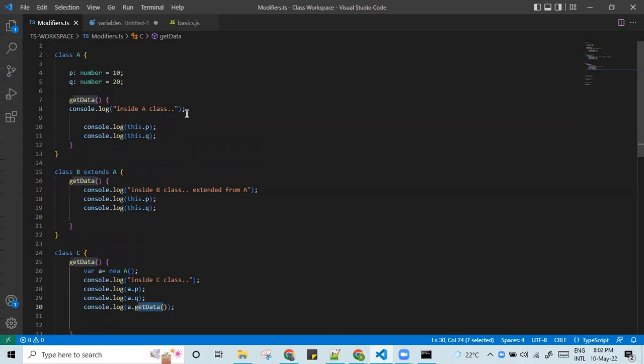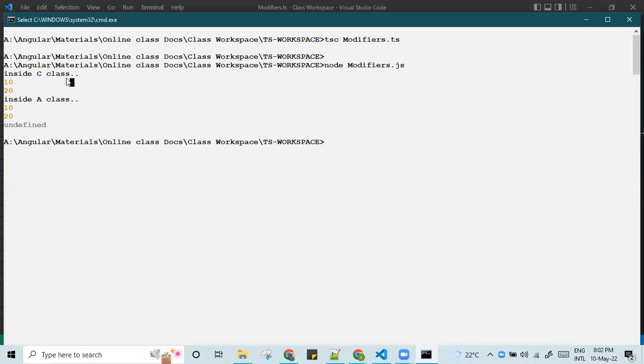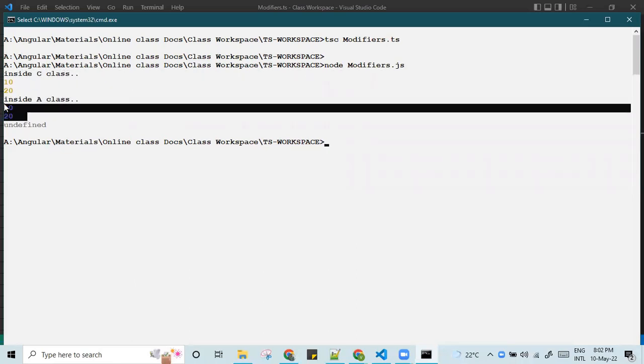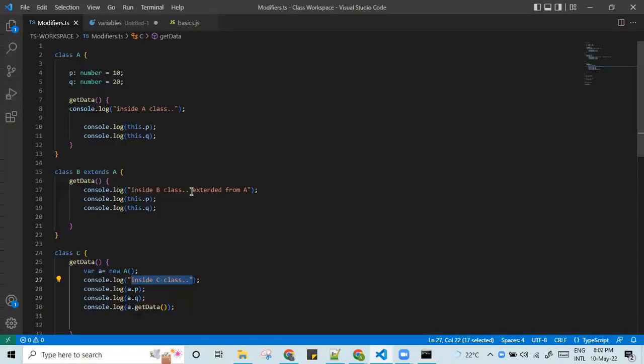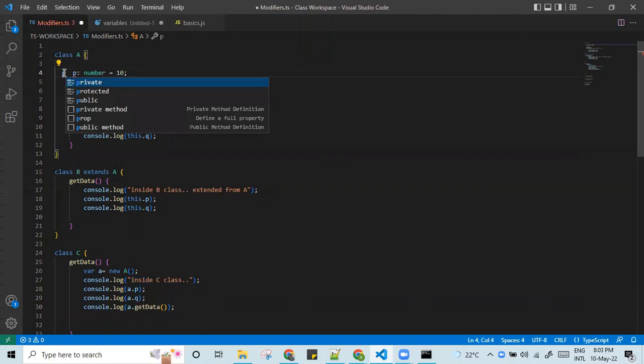Now you could expect that inside C class and inside A class, both are printed, right? Inside A class, inside C class, because when we call that, inside C class and these two properties are executed, and when we call this one, it again goes to the A class. Inside A class is also printing, the property and the get data method. This is accepted if there are no specific modifiers; then it takes the default automatically.